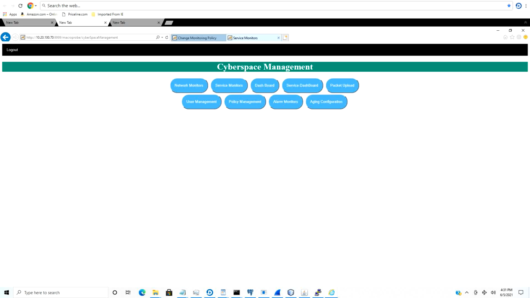Today I'm going to show you how to monitor the internet service using the Patent Pending MacroProbe. So let's start. First start with setting the policy that we want to monitor.